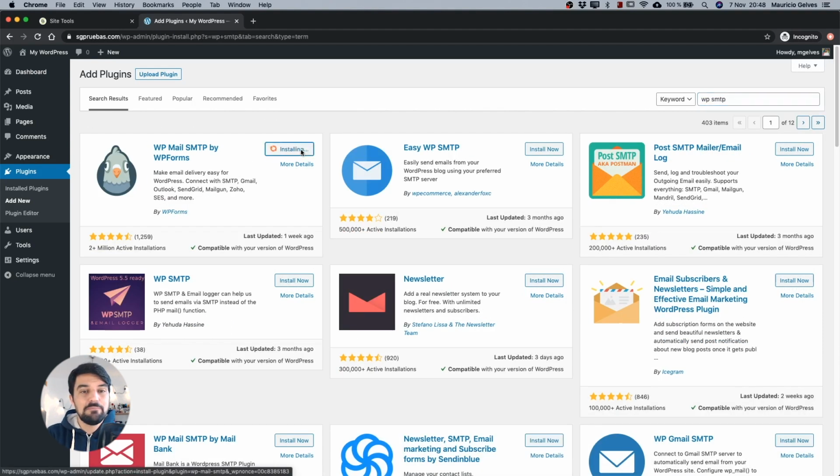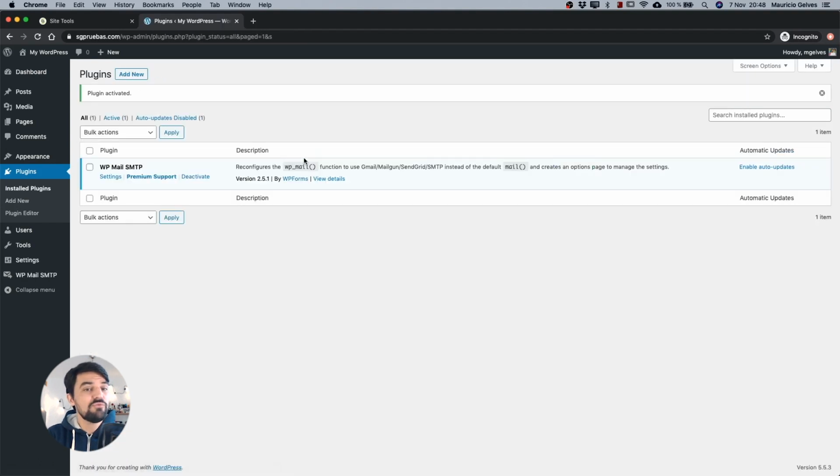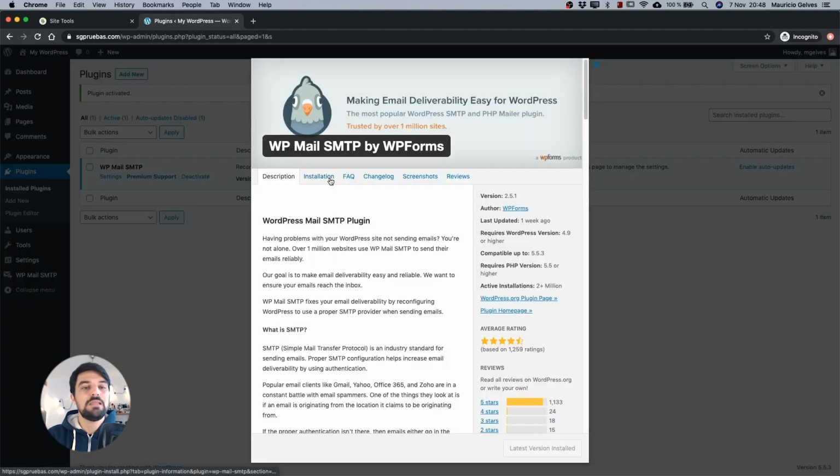Just a small disclaimer. In this tutorial, I'm using this plugin to solve the problem, but feel free to use any other plugin you prefer that has the same functionality. Now, let's continue configuring the SMTP values.